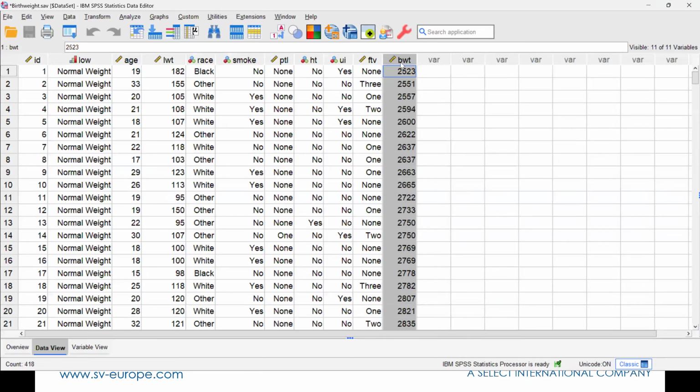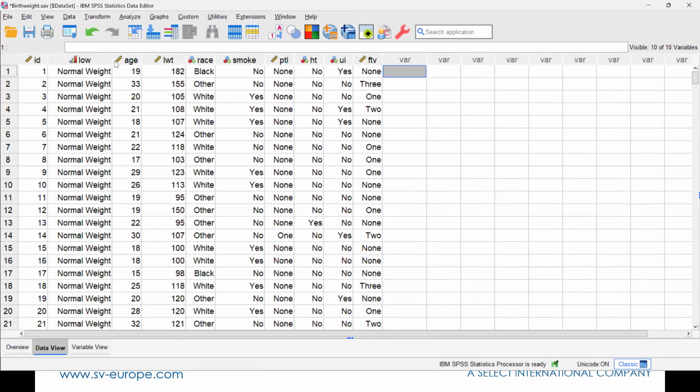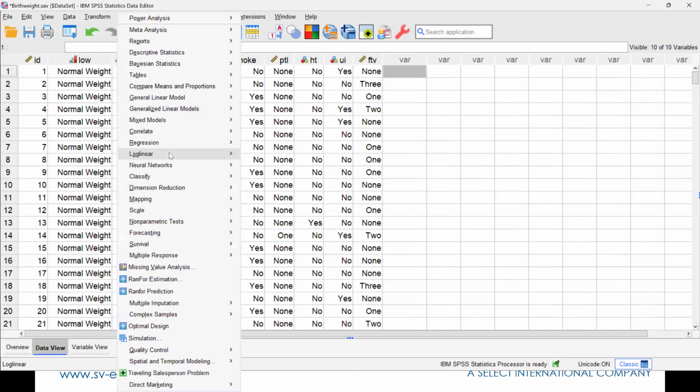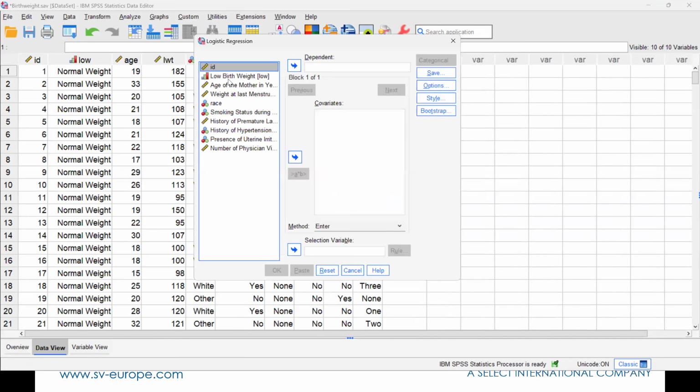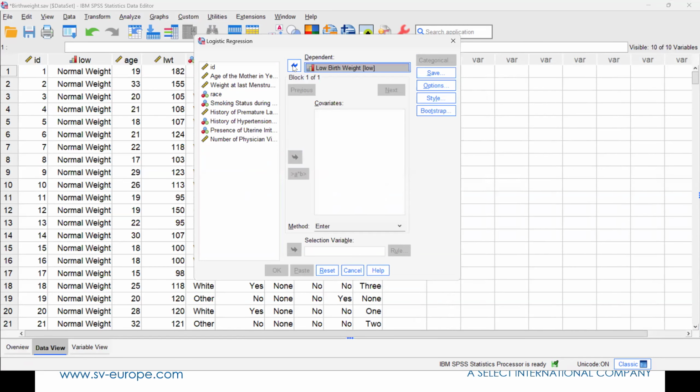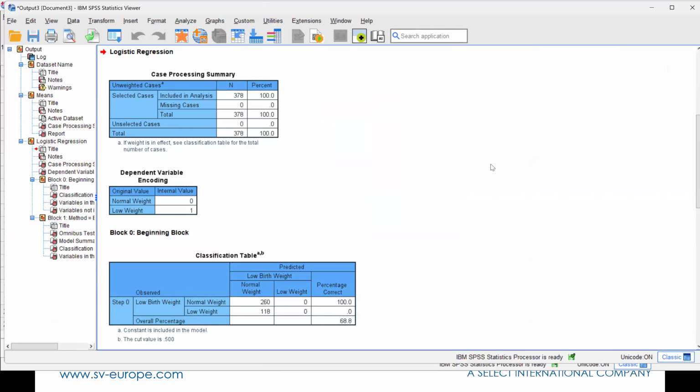I don't need this. I'm just going to delete it for the moment. What I want to do is predict this outcome. I'm going to go to Analyze, down to Regression, and down to Binary Logistic because it's a two category outcome. I'm going to put low birth weight in, and I'm going to put one variable in here, which is weight of mother at last menstrual cycle. That's called LWT. I'm going to click OK and just run the analysis, and you'll see the result. And then we'll add in other variables as we did previously.